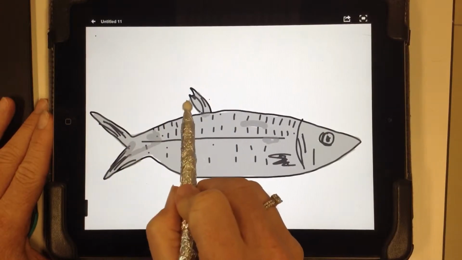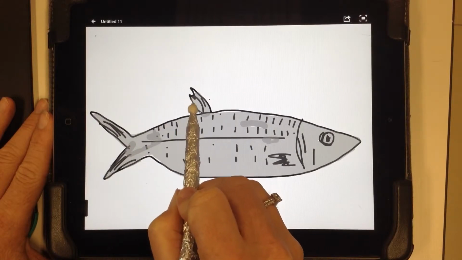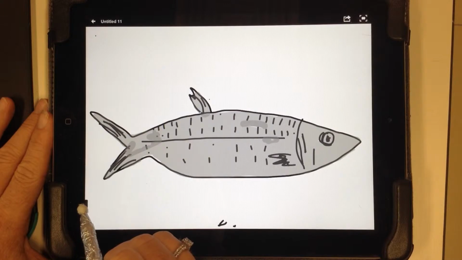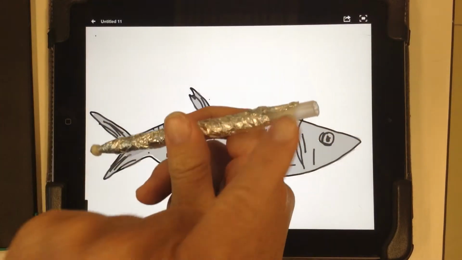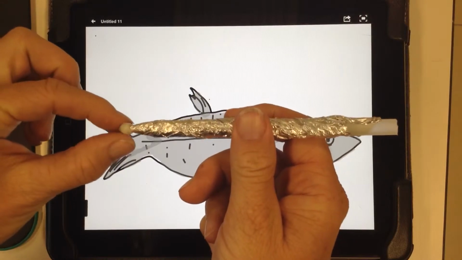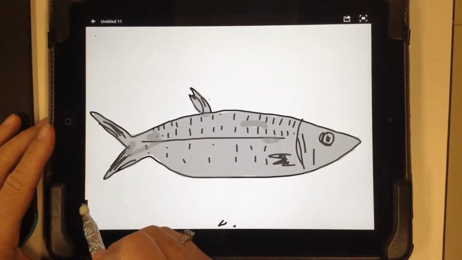You can see I'm using my homemade stylus to work with today. If you don't have a stylus, you can make one very easily by using the shell of a pen, a Q-tip that's wet, and wrapping it in tinfoil.